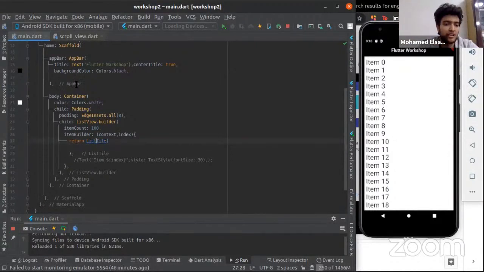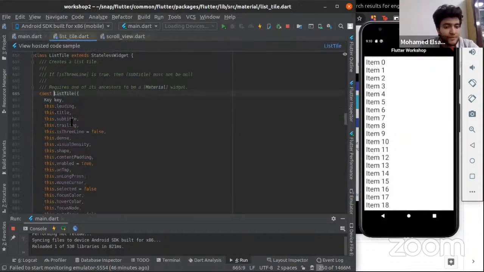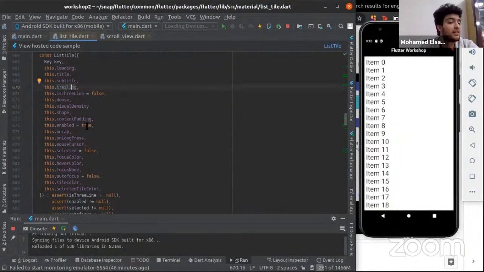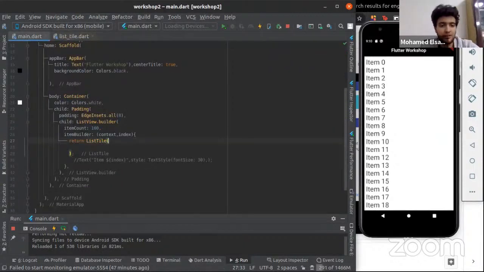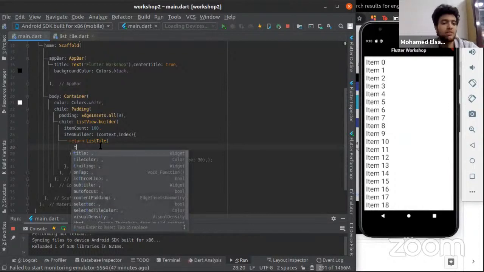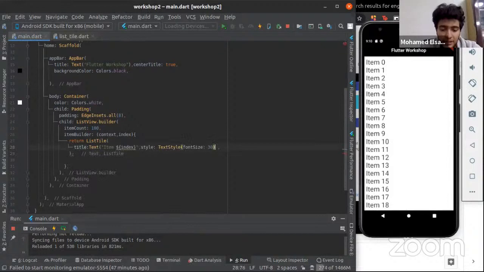If we just go and check, there is a leading, there is title, there is subtitle, there is trailing, there is a lot of functionality, and one of them is on tap. On tap is like touched, something like I touched the screen. And so if we come here in title, title is taking a widget, we can just pass that one. I don't need the sample one over there anymore. And what is the problem over here? Do we need an extra one? Yeah, we need just an extra column. Hit reload.